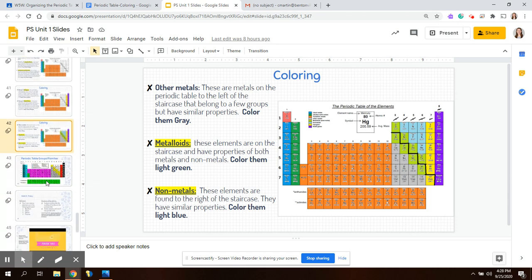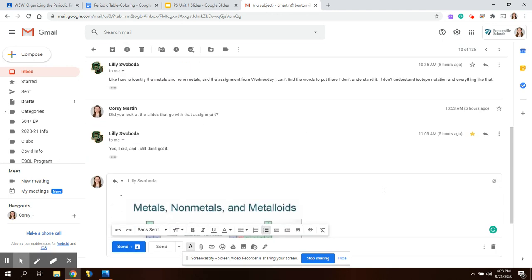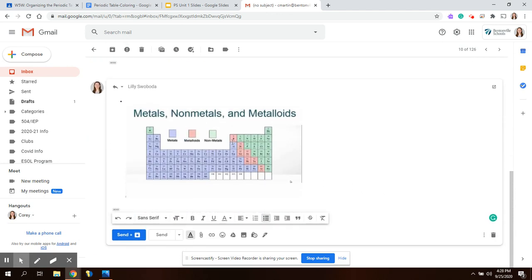I think I might just send it in your email too. I think I have it here. Okay, so the staircase here is kind of drawn to the side. Everything to the right side is a non-metal, and everything to the left is a metal.